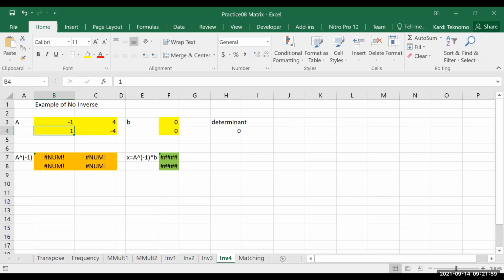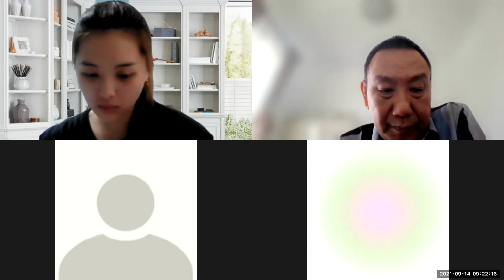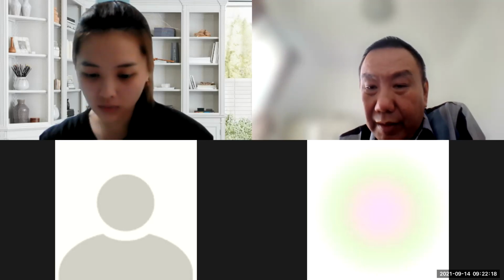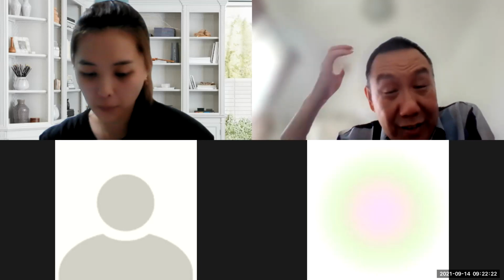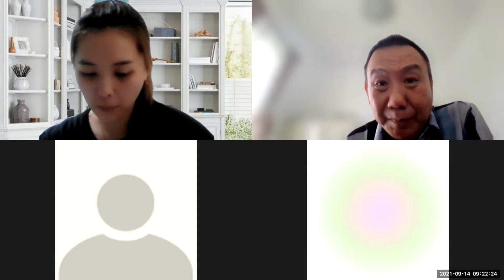That's the characteristic of a matrix. If one row or one column is a multiple of the others, then you cannot find the matrix inverse. Because our class is not linear algebra but about spreadsheets, I will stop there.